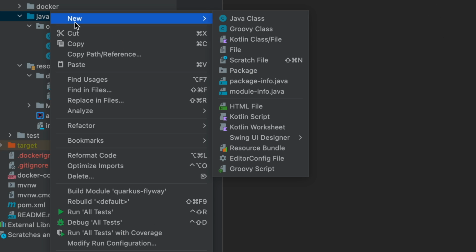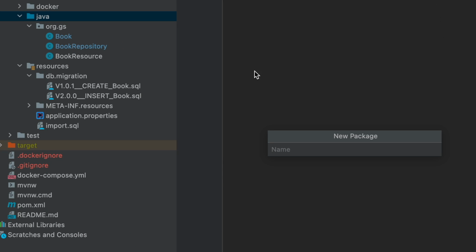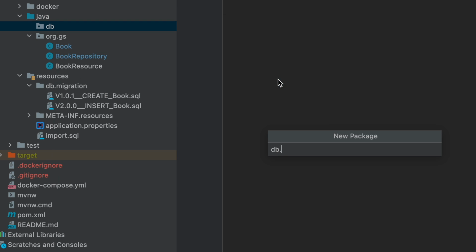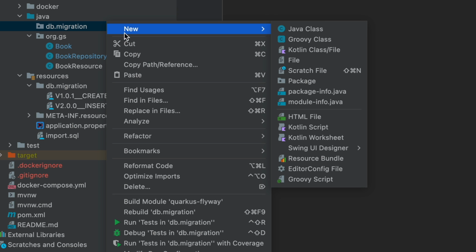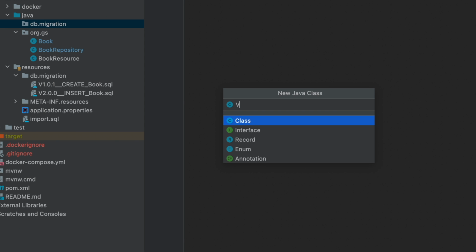Now, inside the Java folder, create two new packages. One is called db and the other one is called migration. Inside the package migration, we are going to add our first Java-based migration class. Let's create a Java class with the name V3 because V1 and V2 are already used. We cannot use the dot because we are creating a Java class, and then double underscore like we did for the SQL scripts. Those are mandatory by the Flyway DB tool. At the end, let's put the name UpdateBook.